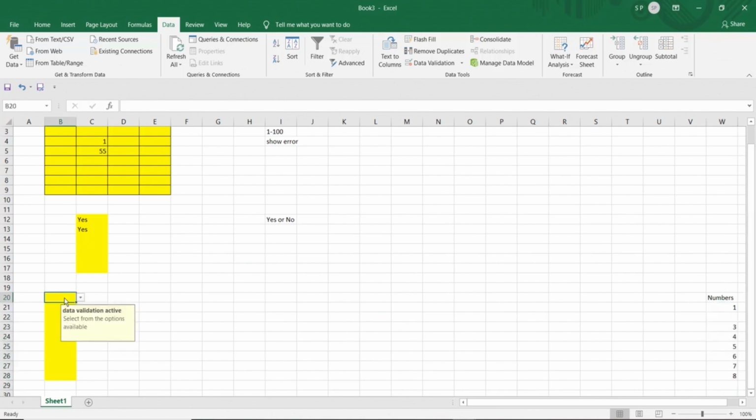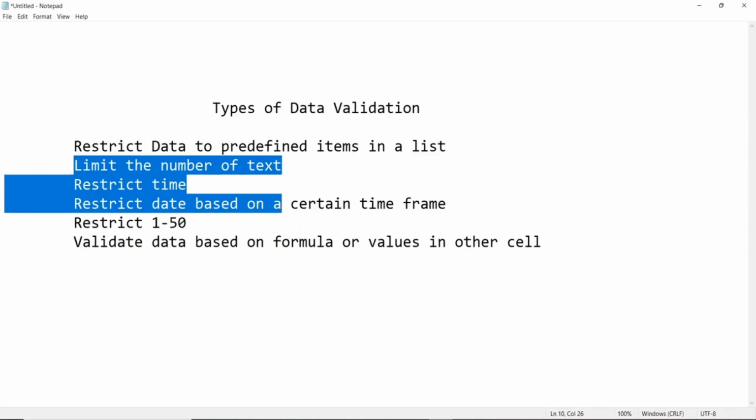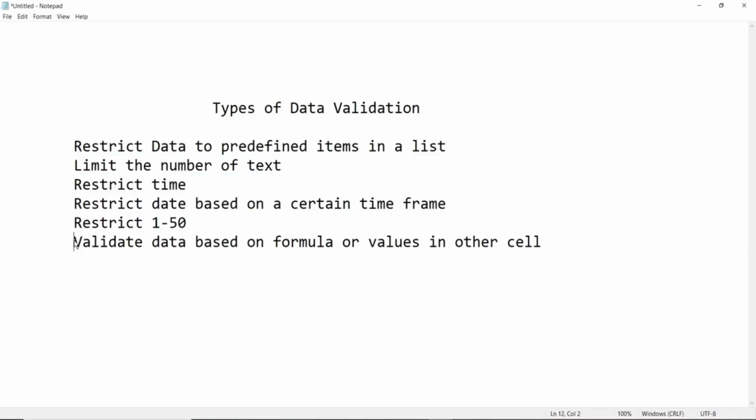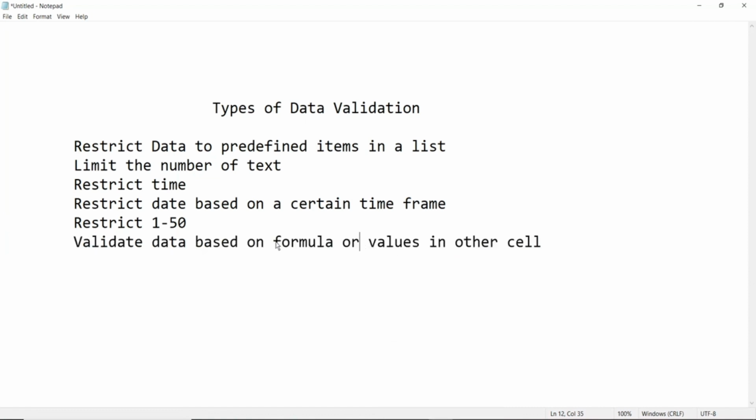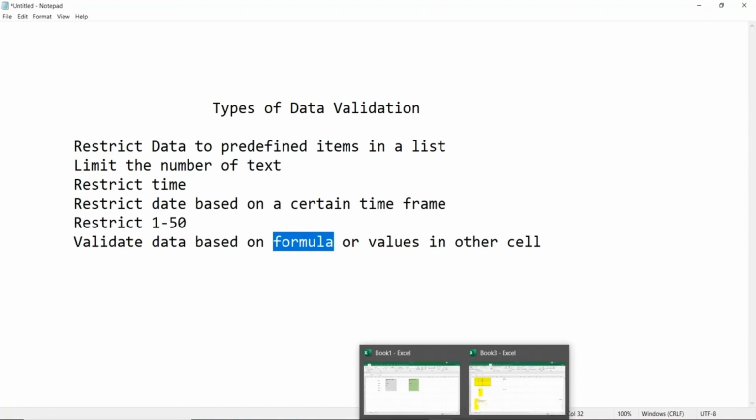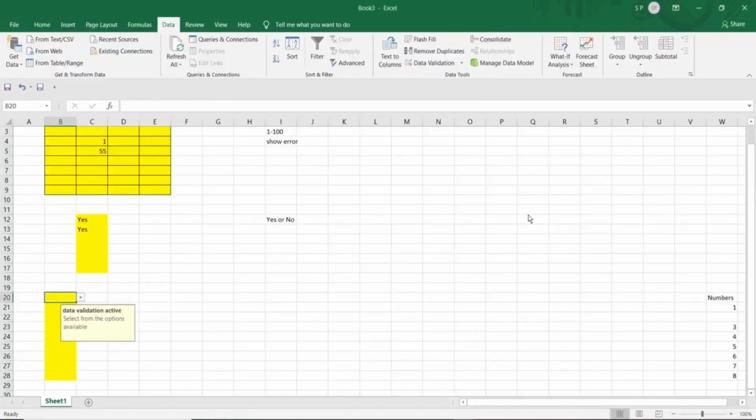And this is called validate data based on values in other cell, right? In the same way, instead of using values, you can use the formula as well. That doesn't make a difference, just select the source and then select your formula, right? So this is how you can use the data validation and its different types.